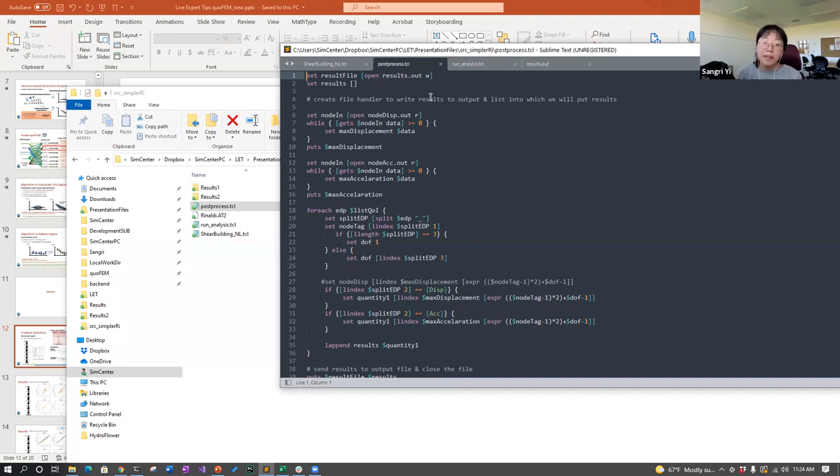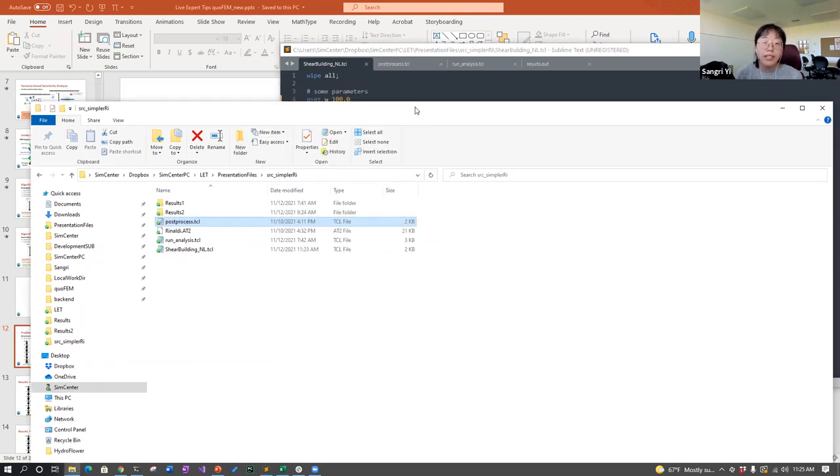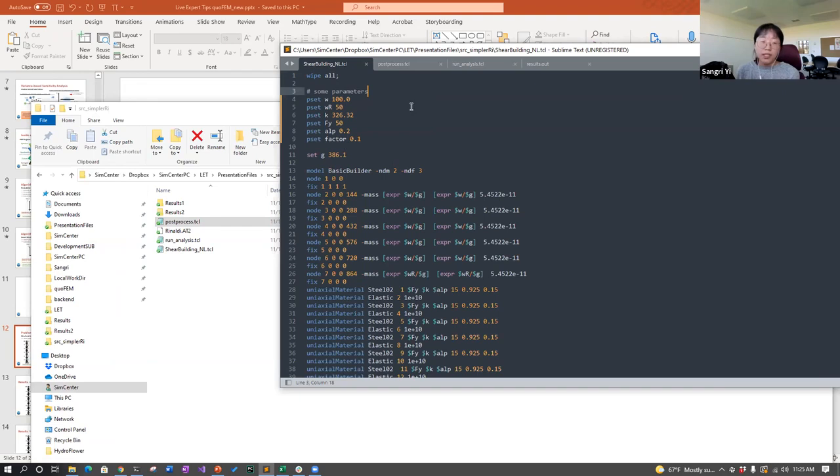So sometimes it is useful to write this script, but it's totally fine if your main script already produces result.out, then you don't need any post-processing script. So once these input and output conditions are matched, you are ready to run quoFEM analysis.